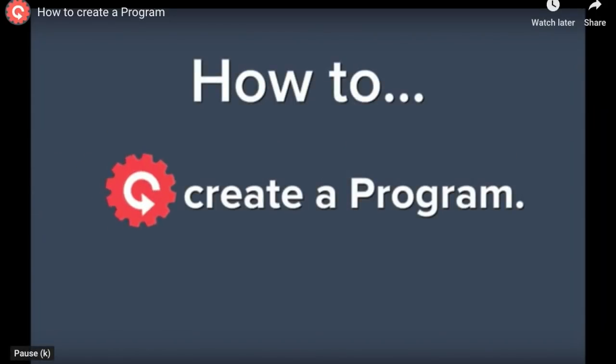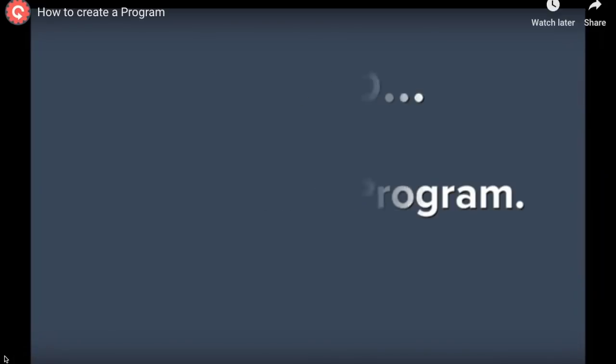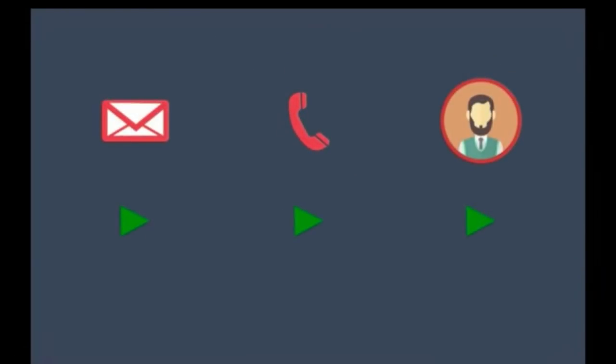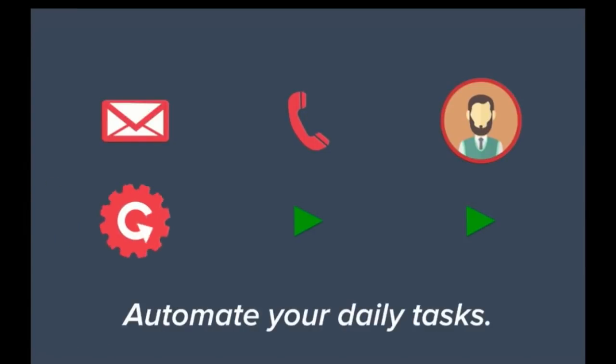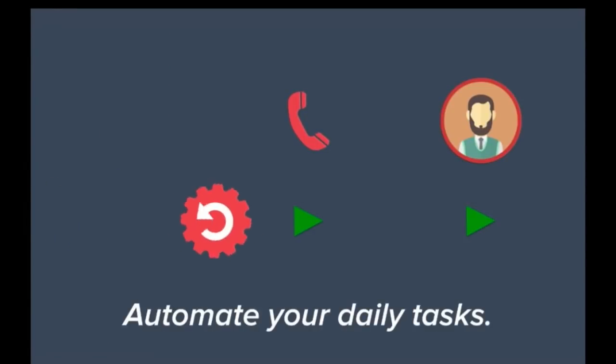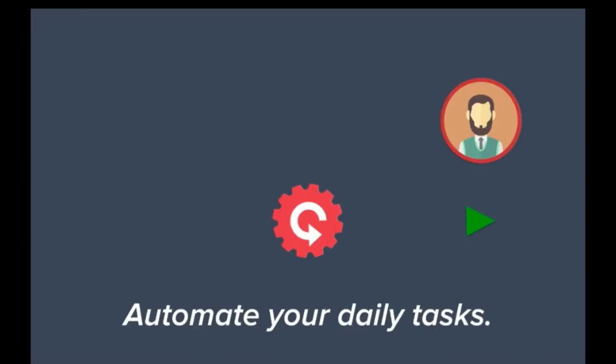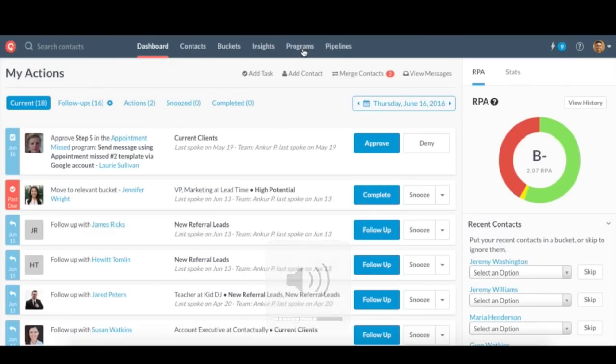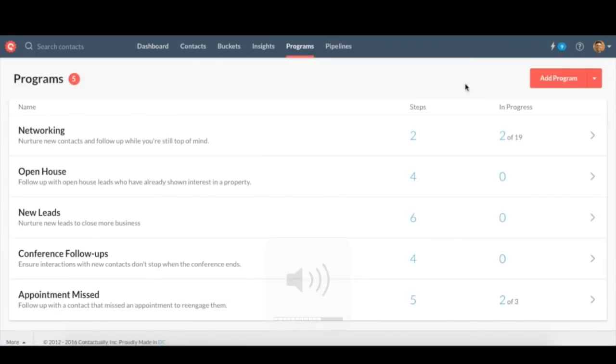Let's take a look at Contextually's Programs feature. Programs are Contextually's automation tool, and they're one of Contextually's most powerful features. Programs will help you automate messages, tasks, and workflows, and help you nurture your contacts with limited manual effort. From the Programs tab, select New Program.